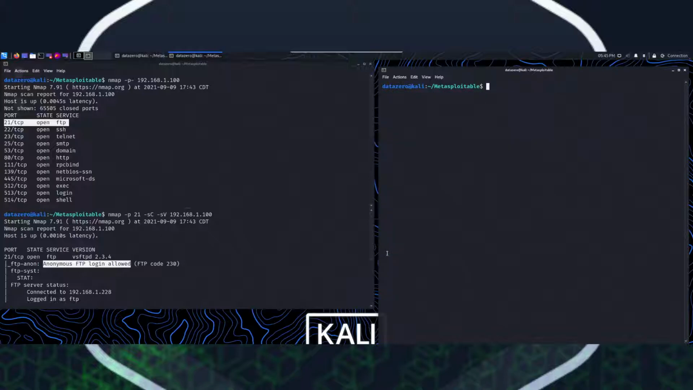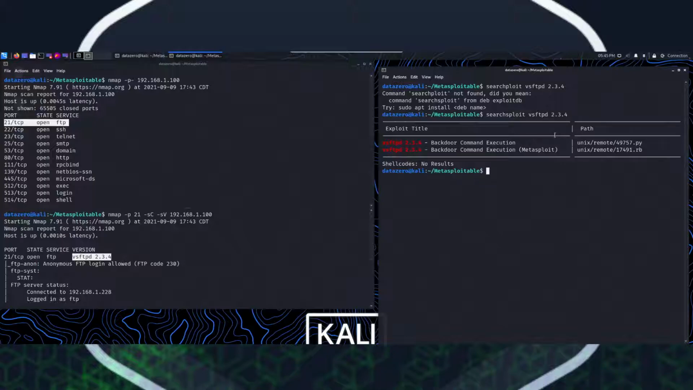I'm going to clear that. So we're going to take this version number. Actually, you know what? We'll take all of that. And what I'm going to do is searchsploit the version. There we go. Alright, so we get two that come back, and we see that one has Metasploit next to it, meaning it is a Metasploit module and it is already in the Metasploit framework.